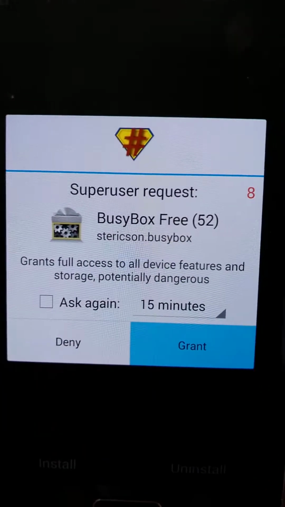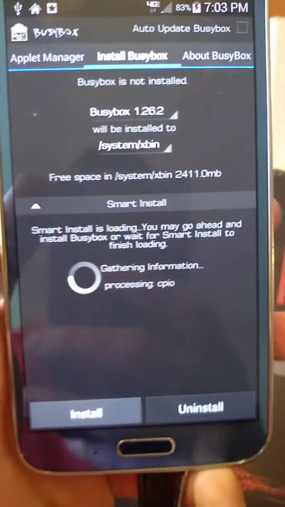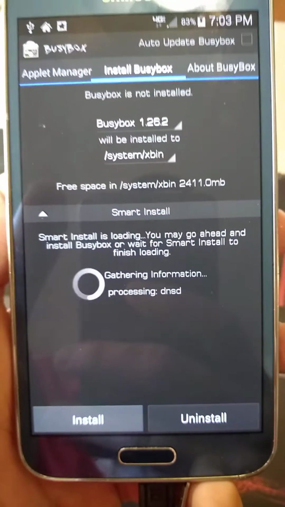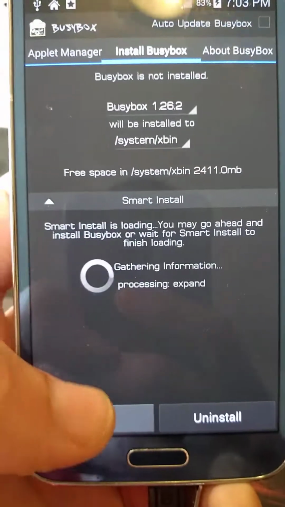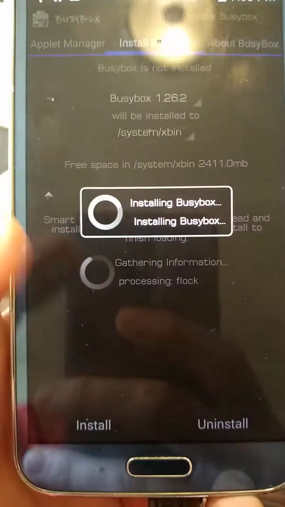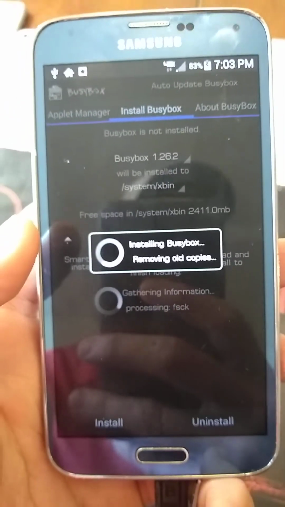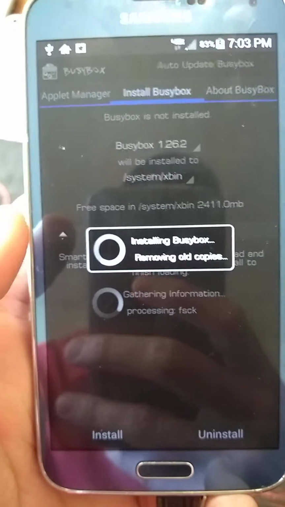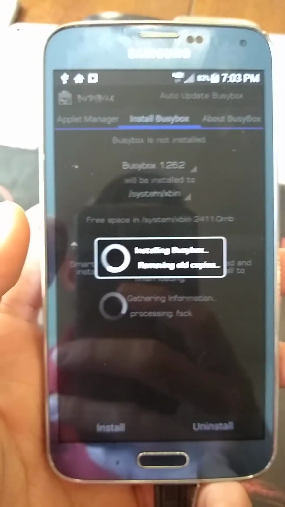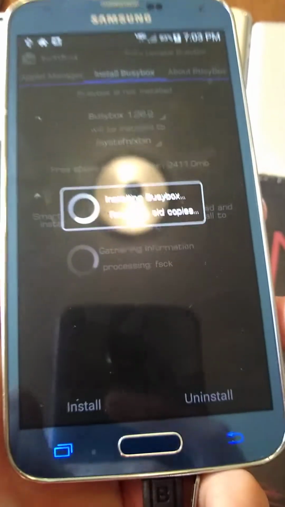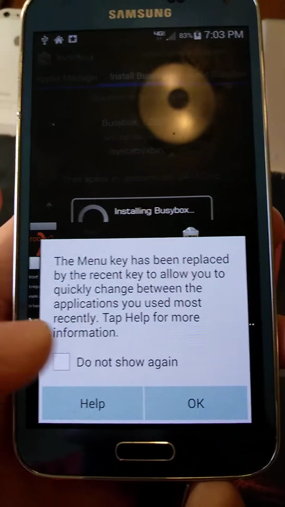I'm going to grant this X. That's a good idea to give it just a second, about that much time to hit install, because it freezes up almost every time, and it's pretty annoying. But either way, it's okay. If it freezes up, we'll just do this. Hit this button. Don't show again.